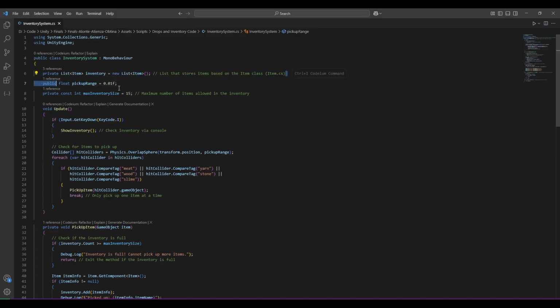So the pickup range, I set it to 0.01. Somehow it's fitting that way. And we have our max inventory size, a constant int, so that we have a maximum number of items we can pick up, and once it reaches that maximum number, it won't be able to pick up any more items.